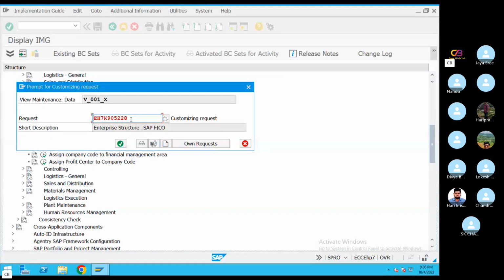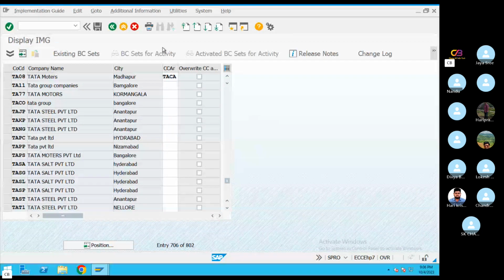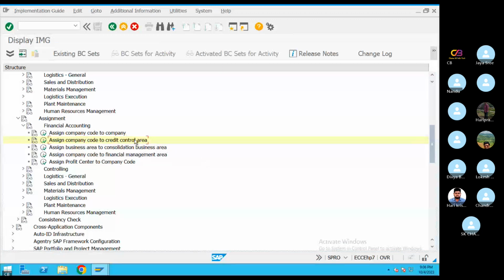Okay, new or old transport request. We are saving in one transport request, all the configurations. Okay, not creating any different one. This is done. Okay, and this is not done. Business area to consolidate, is this already done or not? It's done. So company code to financial management area is not done.